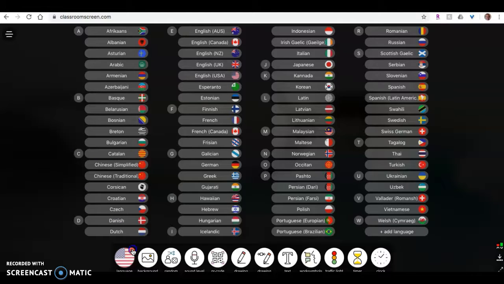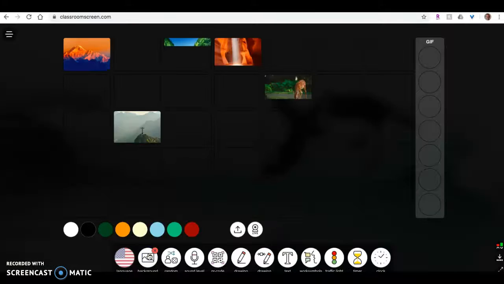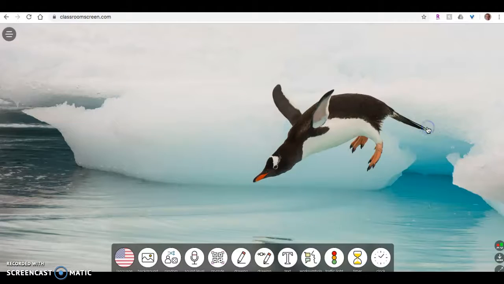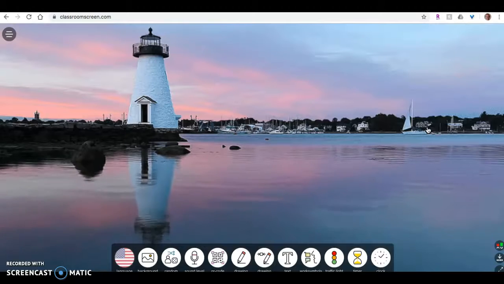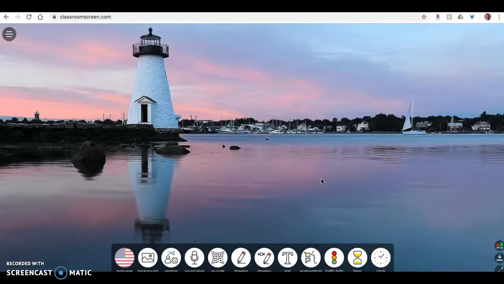So I'll click out and say, okay, the penguin's cool, but that might be a little distracting. Maybe I want something that's a little bit calmer. So you can choose a GIF from the right-hand column, and then you'll have some calm water of a lighthouse that is staying here for the whole time that you use this site.